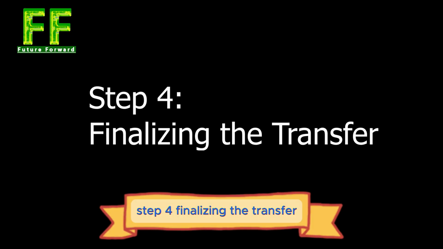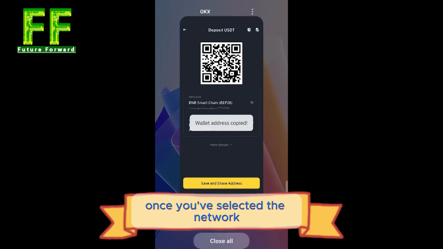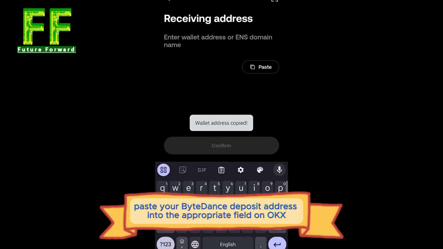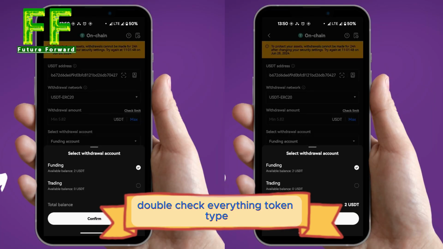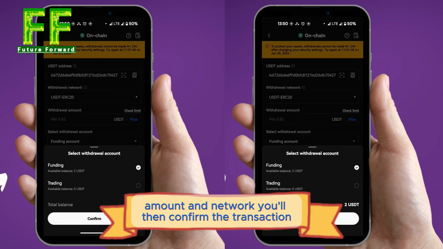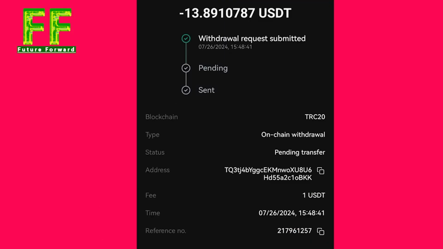Step 4. Finalizing the transfer. Once you've selected the network, paste your Binance deposit address into the appropriate field on OKX. Double-check everything: token type, amount, and network. You'll then confirm the transaction and complete any 2FA or email verification steps. This is your final safety net, so don't rush it.